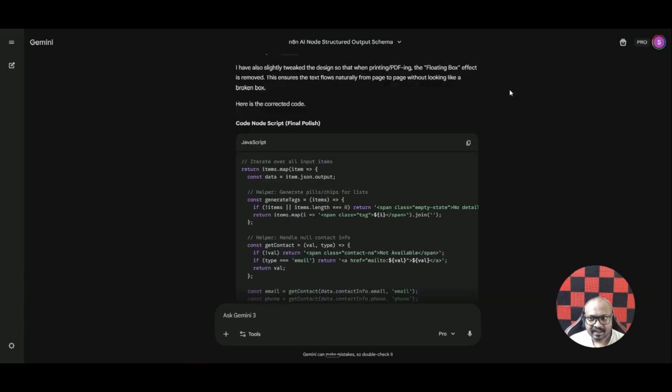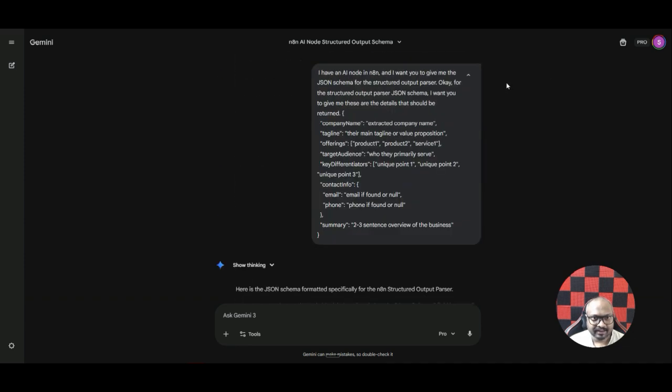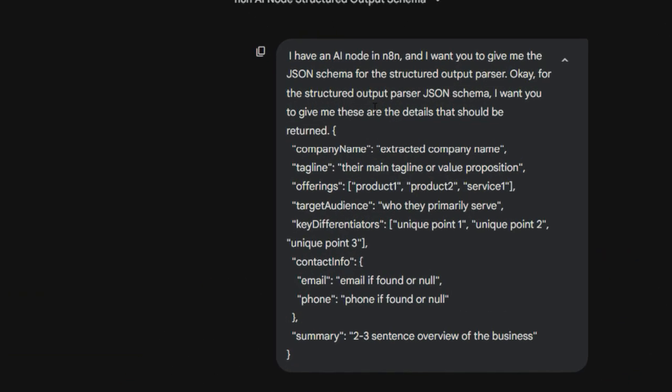Okay. So this is my Gemini chat. I'm showing this so that you can actually understand. You don't have to be technical to generate these kinds of workflows. I'll show you the exact things I have used. Okay. So you can use Gemini, you can use Claude, or you can use ChatGPT as well.